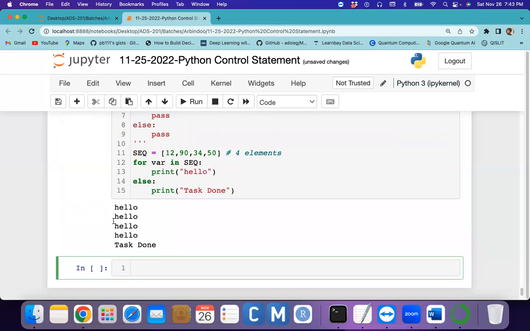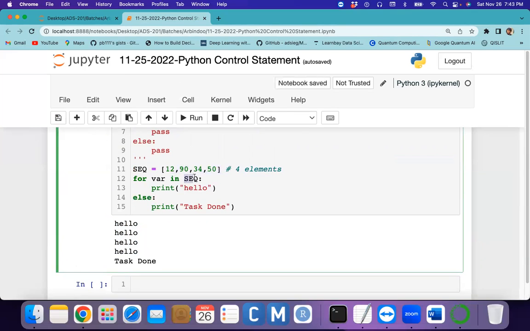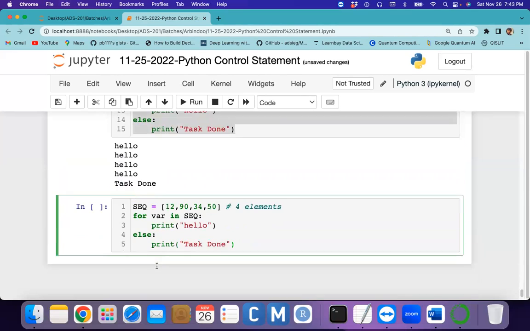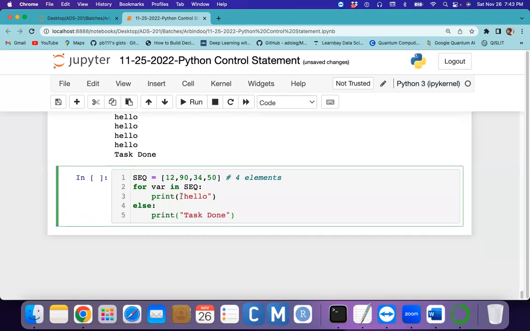So we just executed. How many times is hello printing? 4 times it is printing, right? So here we have only 4 elements. The 4 elements of the sequence you're giving as input for the for loop, so the for loop is repeated only 4 times. But what could be the value of var? If I want to know that, what could be the value of var? You just print it. It's not the length of the list, it's the element in the list.